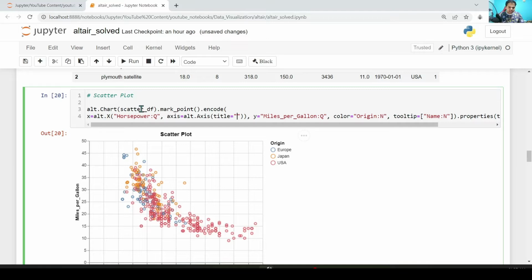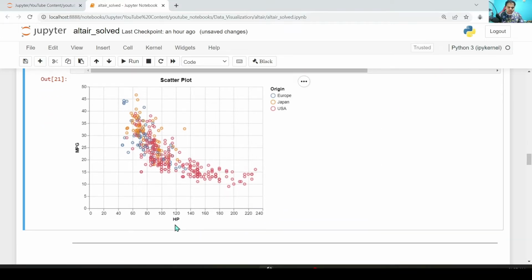So for x-axis, instead of horsepower, if I want to write HP for horsepower, and similarly for y it will be alt.Y, and then in that you have to pass in the name of the column from the data frame followed by axis equal to alt.Axis, and then title will be, so miles per gallon, let us give it MPG for miles per gallon, and execute. So if you see, this horsepower which was appearing earlier has changed to HP, and miles per gallon has changed to MPG.